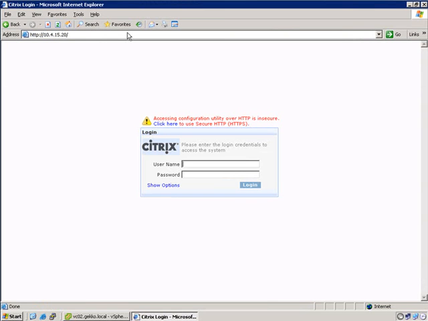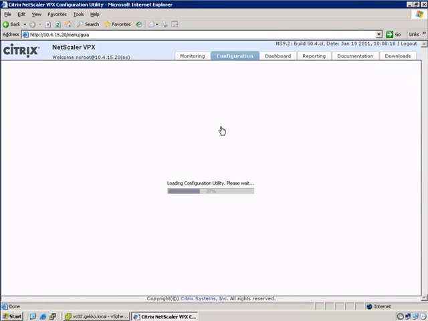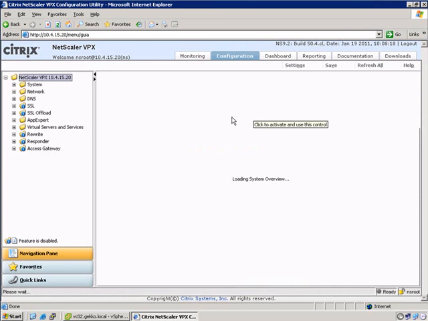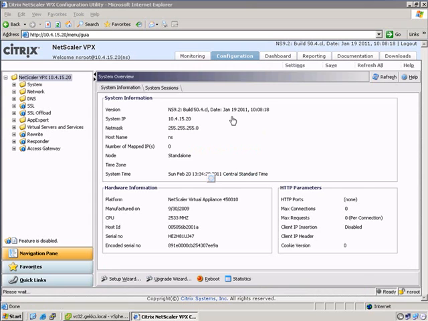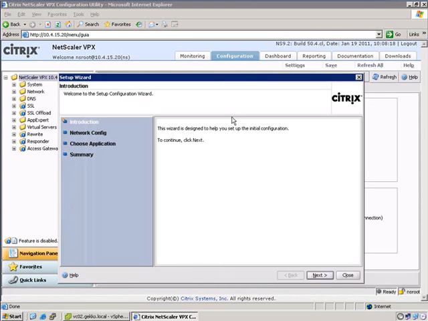And there you go. Now the default username and password is nsroot. Now it's going to start initializing. You'll notice up here that you have the ability to do a lot of monitoring. You have a lot of dashboard options, reporting options. The NetScaler is literally a beast of an appliance. It can do a lot of things, but from our perspective we're going to focus on just the Access Gateway Enterprise Edition functionality of the NetScaler.